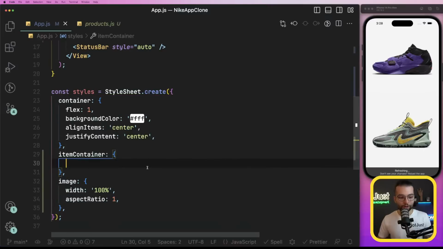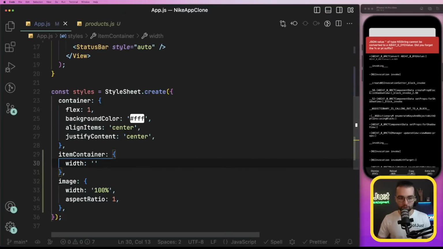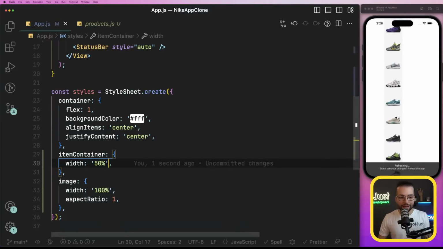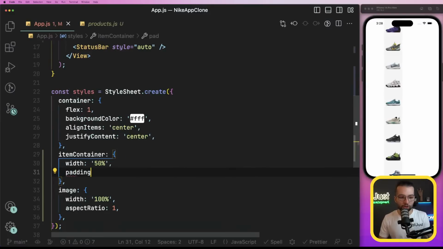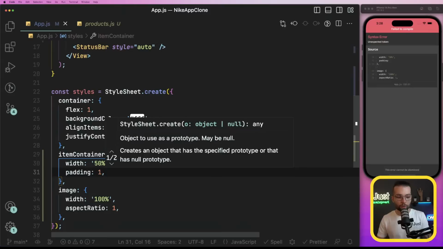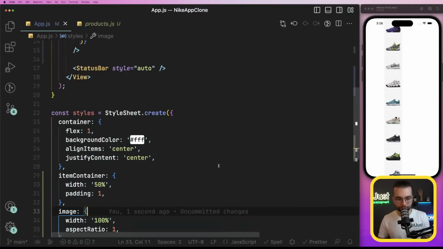And as I said, I want the item container to be half of the screen to allow two items to be on the same row. So I'm gonna do 50%. And I'm also gonna specify some padding in order to have a little bit of spacing between these items. So padding 1 should be fine.